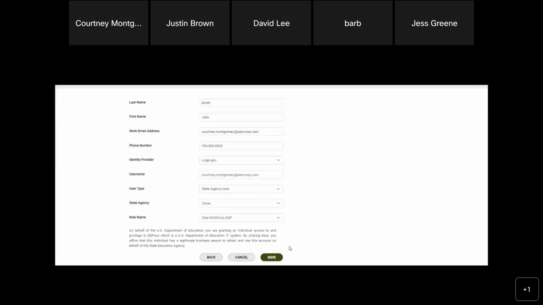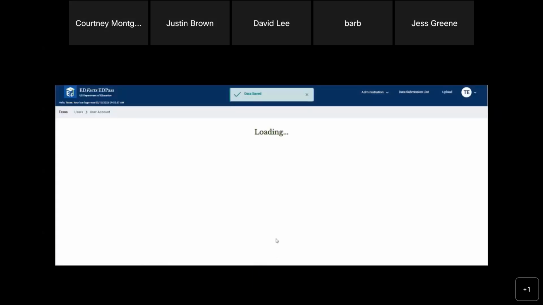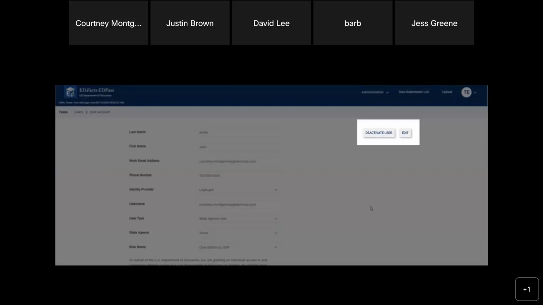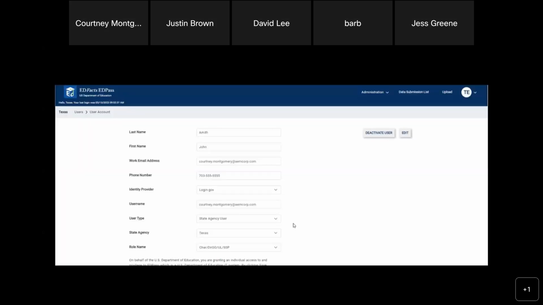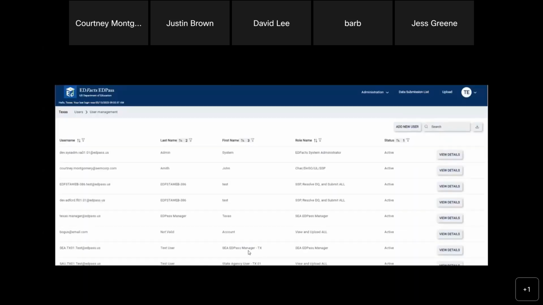I'm going to select save, and a green confirmation message will appear at the top of the screen. Please note that after selecting save, deactivate user and edit buttons will appear on the screen. Selecting back will bring you to the list of user accounts for the state, and you can see the new user account with the role assigned.